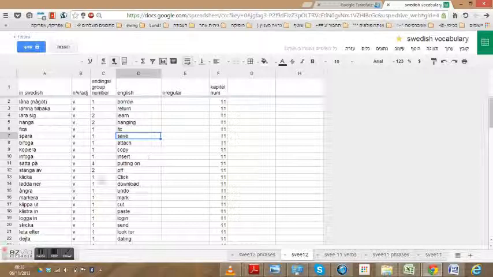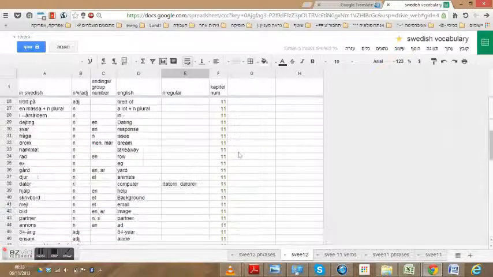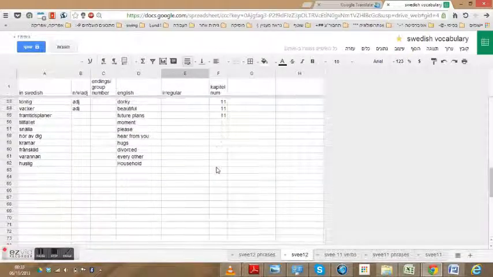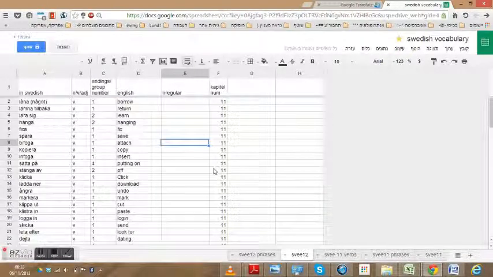Now, the really cool thing about these documents is that everything that I write or someone else writes or edits, everyone sees it the very moment that I do it. If I delete it, you see it. If I write something, if you write something, then I see it as well.